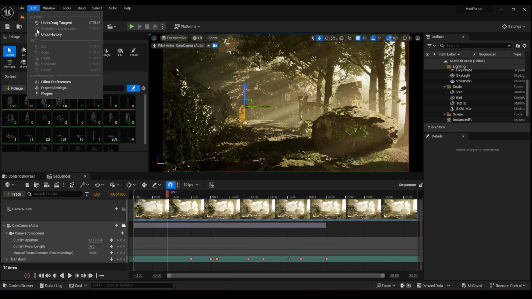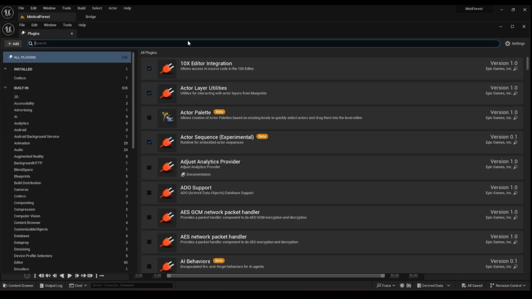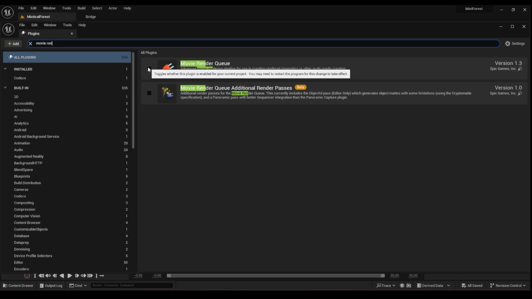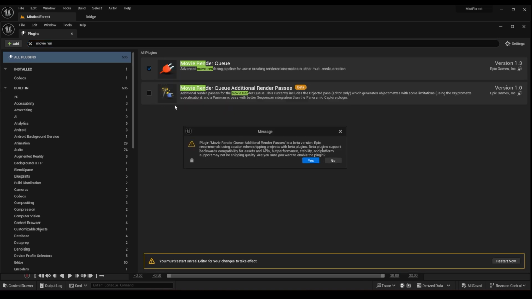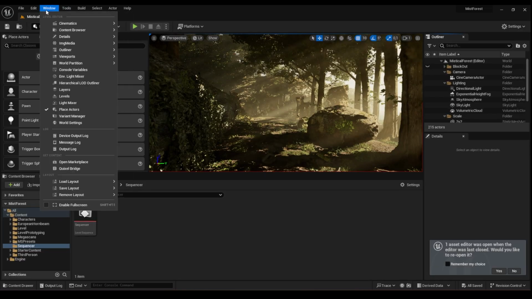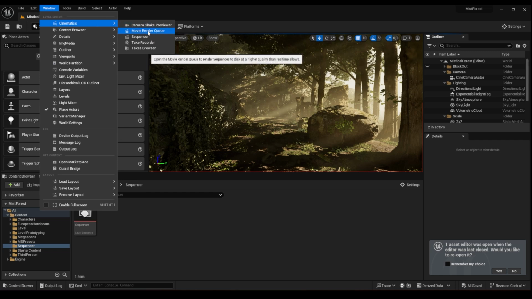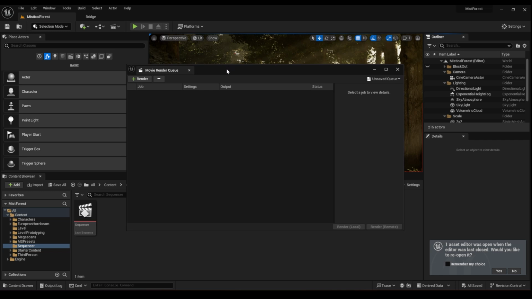Now that the video is done, we need to enable a plugin, the movie render queue that I mentioned before. We just need to go to Edit, Plugins, type movie render queue, and enable it. We're going to need to restart the engine, but once you restart, you can use the movie render queue. When you restart the engine, you just need to go to Window, Cinematics, and find Movie Render Queue.